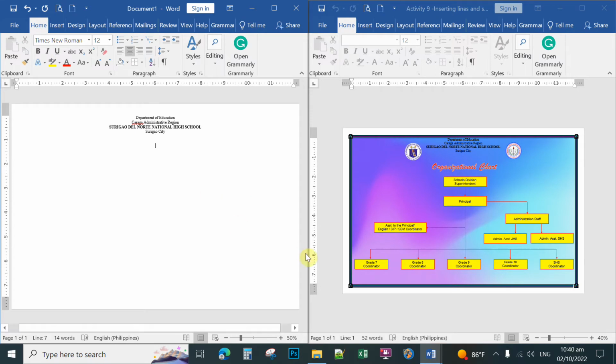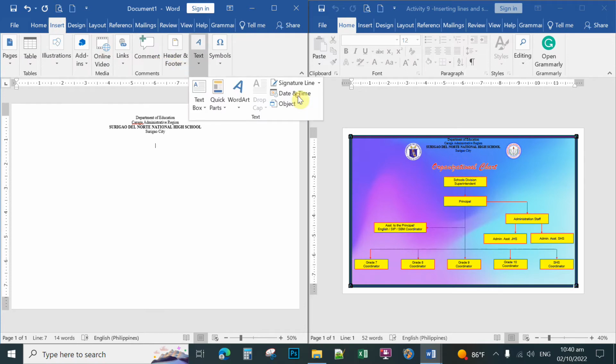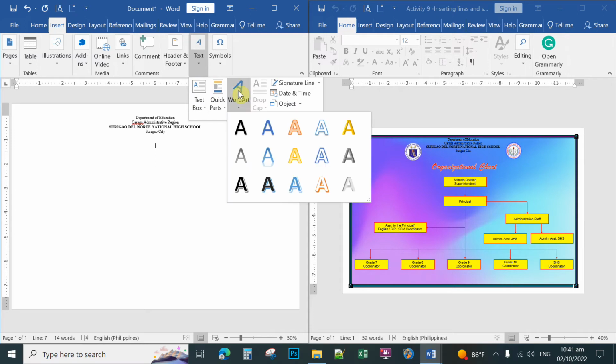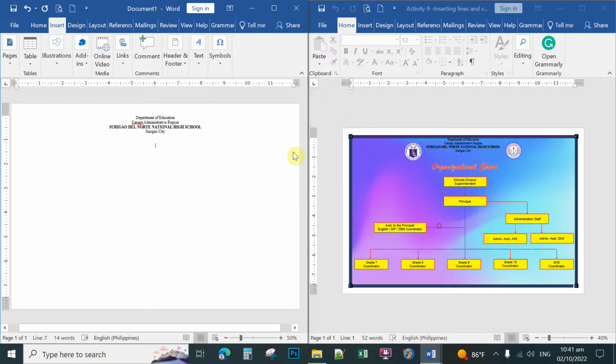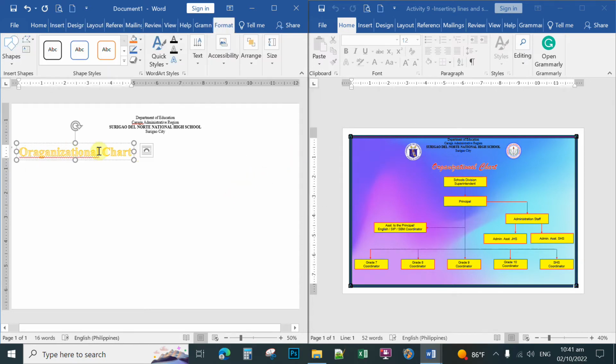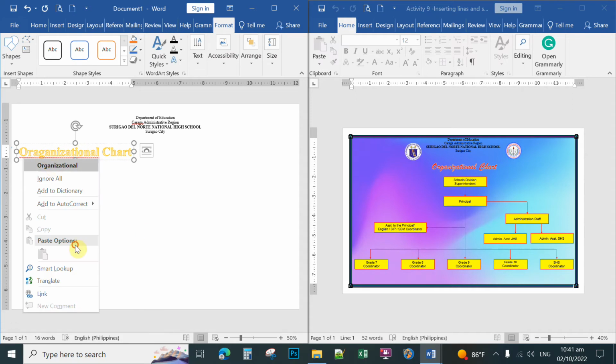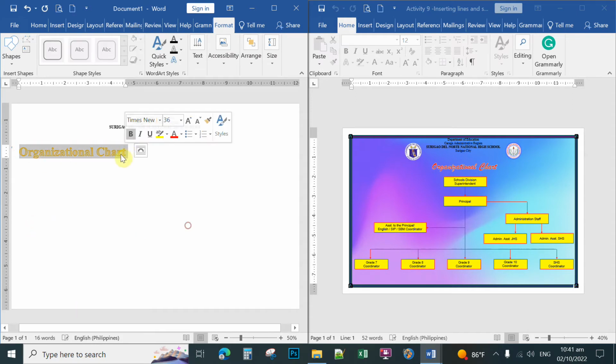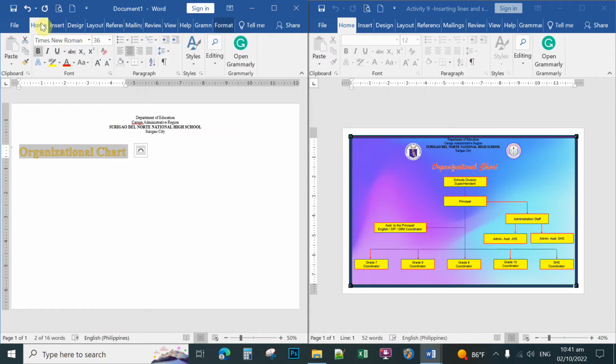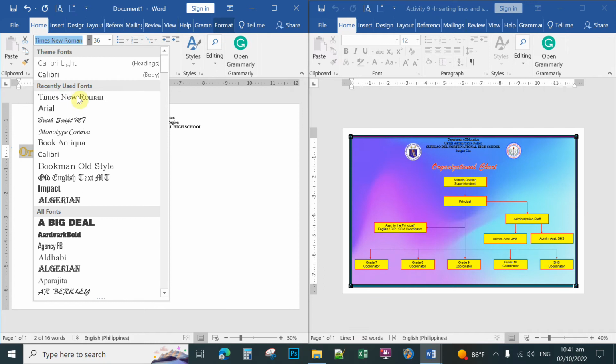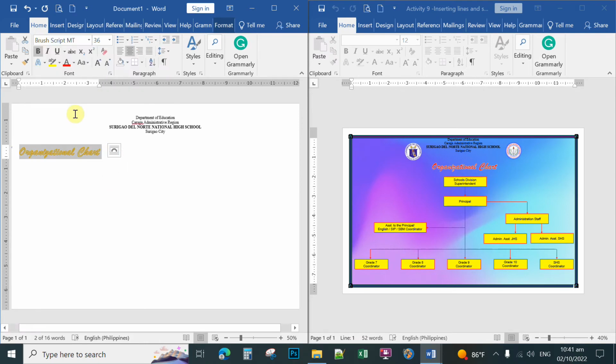This time you're going to type Organizational Chart using WordArt. Here you can click Insert, then click Text, and then you can use WordArt for the organizational chart. Select any of these and simply customize it. For example, select this one and type. You can correct the spelling by right-clicking. Then you can change the font: go back to Home after highlighting, and select Brush Script. Then you can change the size to, for example, 8.